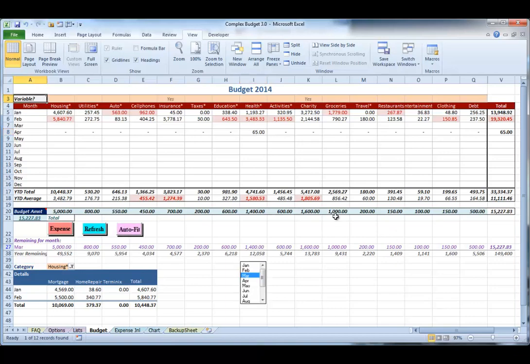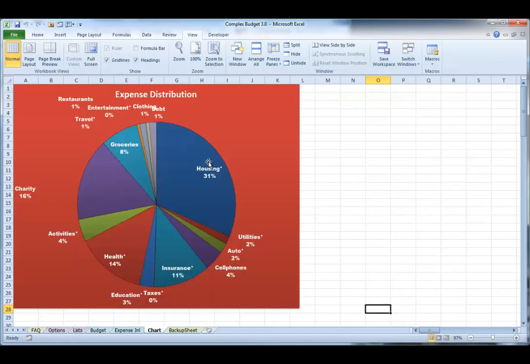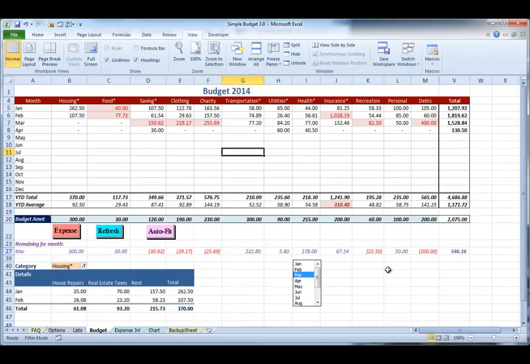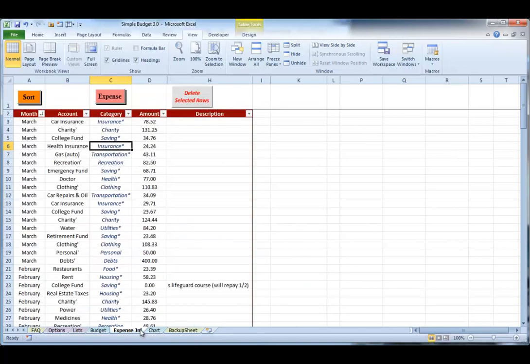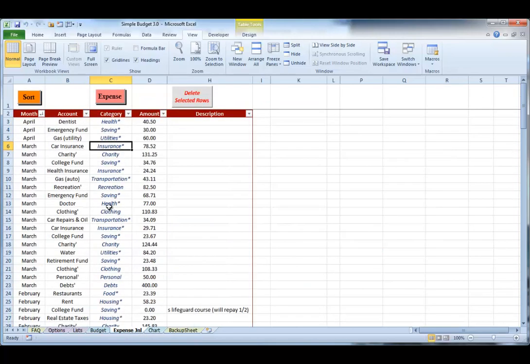Of course, we've got buttons to auto fit it, so if the columns get messed up, or if you zoom too much or anything, it'll just fit it to your screen, whatever screen size you have. There's of course a chart showing just your expense distribution and etc. But that's basically the budget. If you want to see the details of any expenses, you can sort them, click that button, and this, what I call the expense journal, just has every expense listed out.